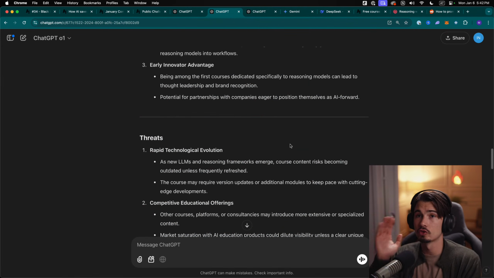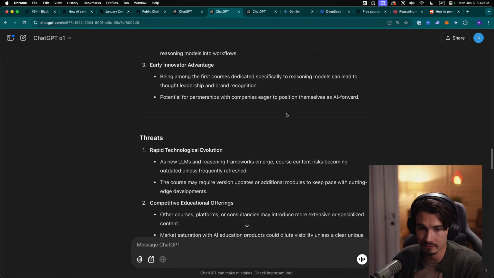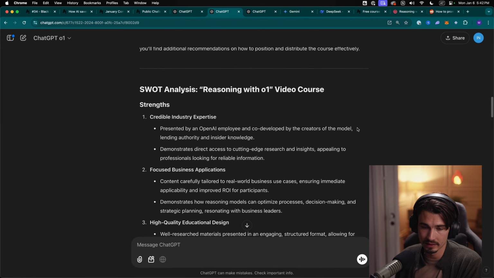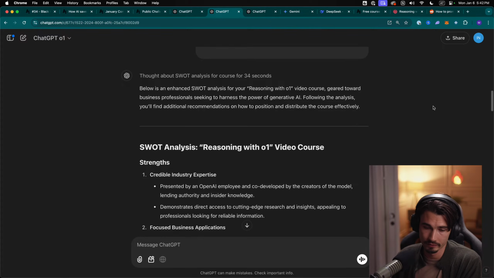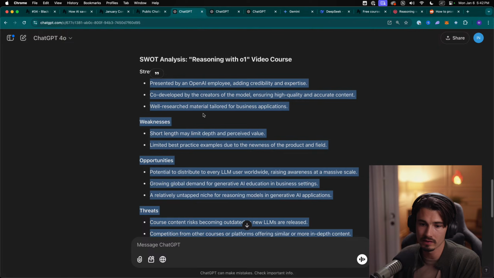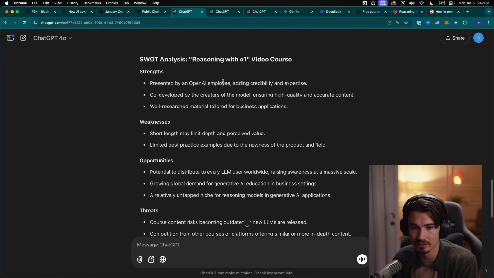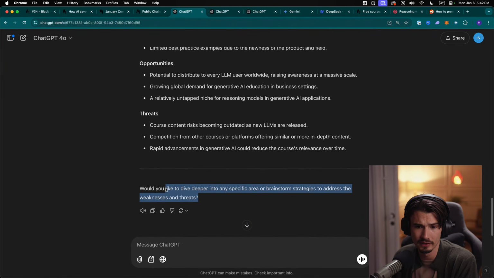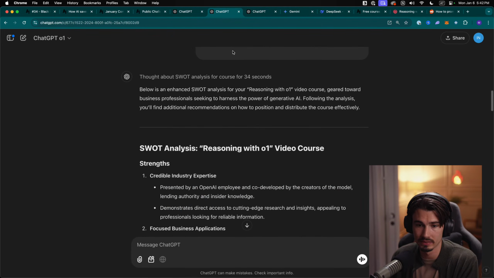But here comes the first real contender, O1. Let's have a look. What did O1 come up with? This is what you get with the $20 plan of ChatGPT. Here's the enhanced SWOT analysis. And this comparison is not fair, because here we didn't even ask it to enhance it or make it more in depth. To be fair, it even asked. So this is really where the comparison begins, okay?